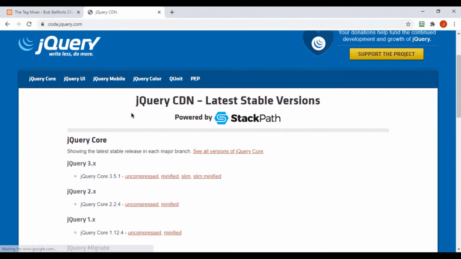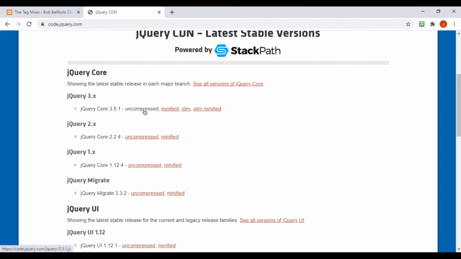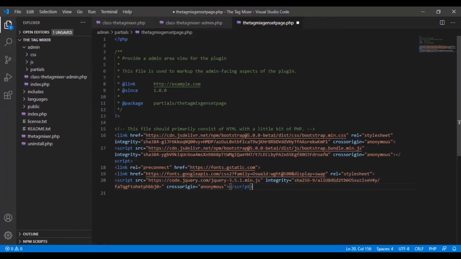And this is a jQuery CDN. All I did was type in jQuery CDN on Google, and it brought me to right here. We want the minified version. There it is right there. Copy the script, put it right here. Now we're calling in jQuery.